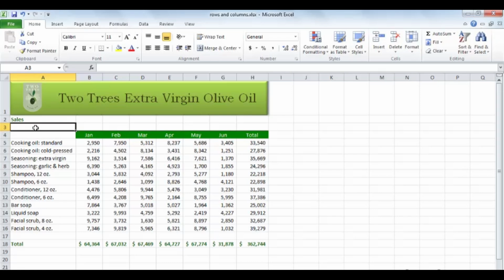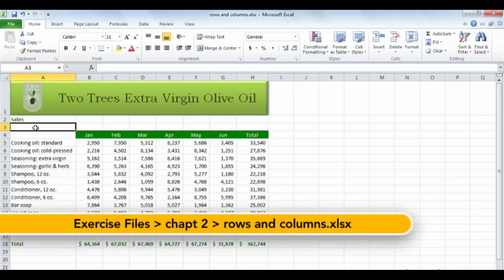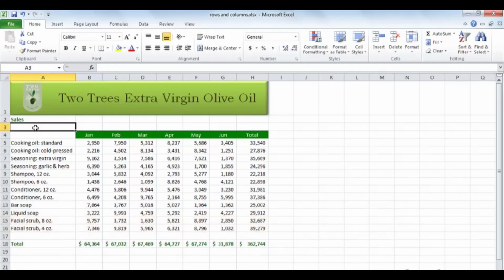Very often, you'll find the need to insert cells into an existing worksheet. So let me show you how you can do that with rows and columns and even cells right in the middle of a row and column. Well, for example, let's say we wanted a blank column between June and total.